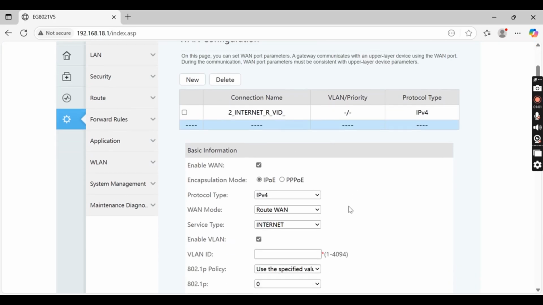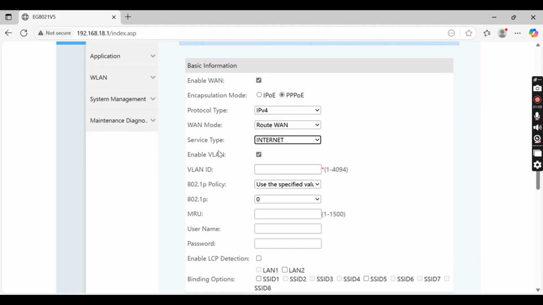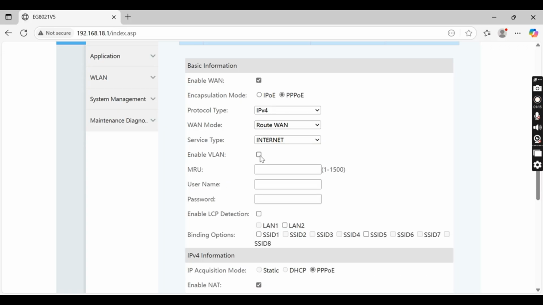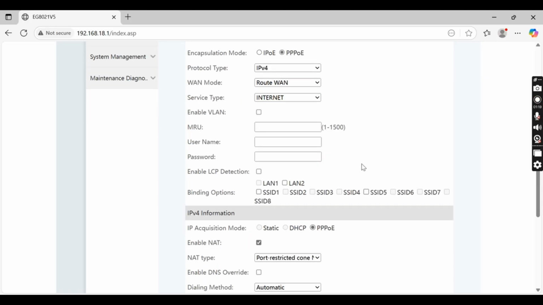new. And here we configure our router as PPPoE, with protocol type IPv4, WAN mode route WAN, service type internet, and here we see an advanced option which is enable VLAN. If we tick this box, we can put in the VLAN ID if we have one. I don't have any VLAN ID, so I also untick the checkbox.